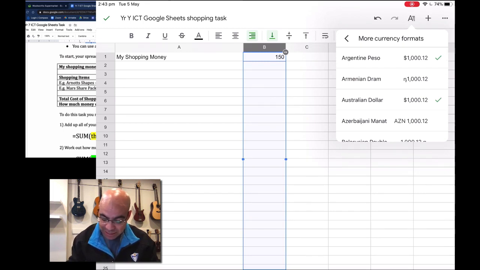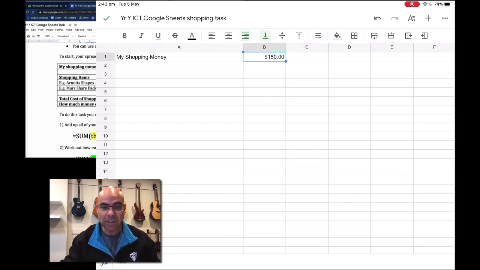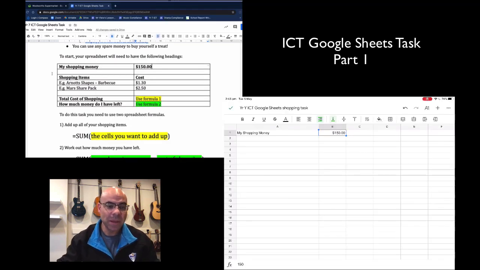Now, as soon as I select it, what will happen is that this 150 will automatically have a dollar sign in front of it. It'll put a decimal point and it'll put the 2 zeros on the end of it. So let's select Australian dollar, and straight away you can see that my shopping money is now $150. Let's go back to our document, because the next thing I've got to put in are the shopping items and the cost of each one of these.